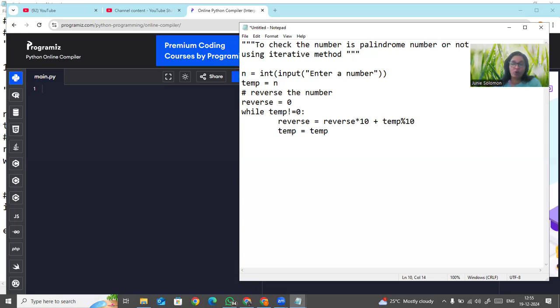You have to use not division, you have to use floor by 10. I want only the quotient, I don't want the decimal, so that is why I use the floor. That is done. So what I have to do now is get the reversed number. After getting the reverse number, I need to check if reverse is equal to n.